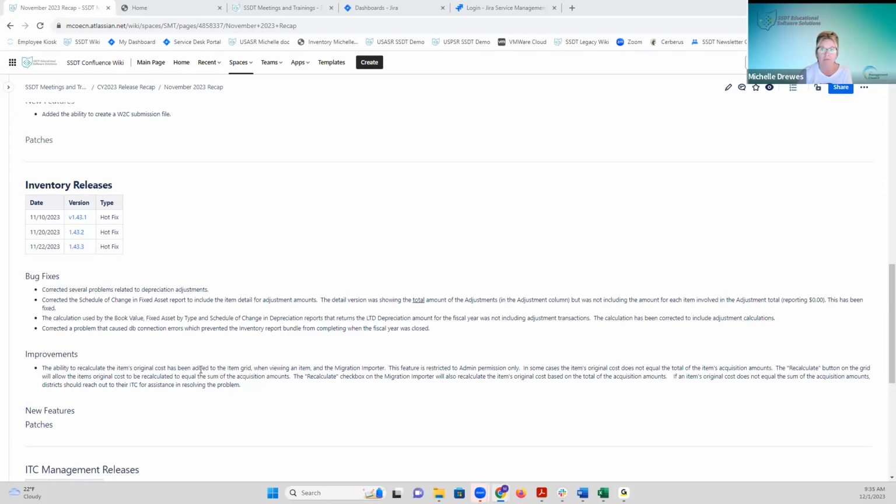So that item could have 5 different acquisitions. As long as those acquisitions have the update original cost checkmarked, then those should be adding up and being reflected on the original cost of the item. So what we did in order to fix that so that those amounts agree is we created a recalculate option.